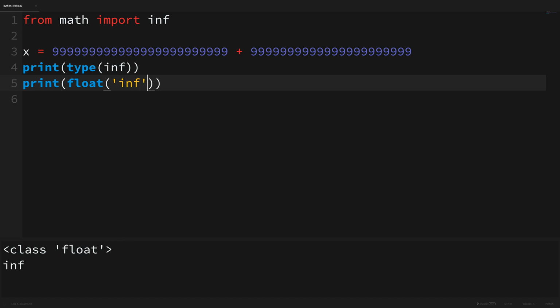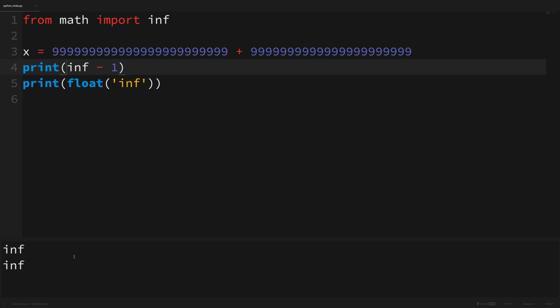And just as a side note, if you take infinity and you subtract 1 from it, let's get rid of this type here, we still have infinity. So we can use that to our advantage when we want an infinite number.